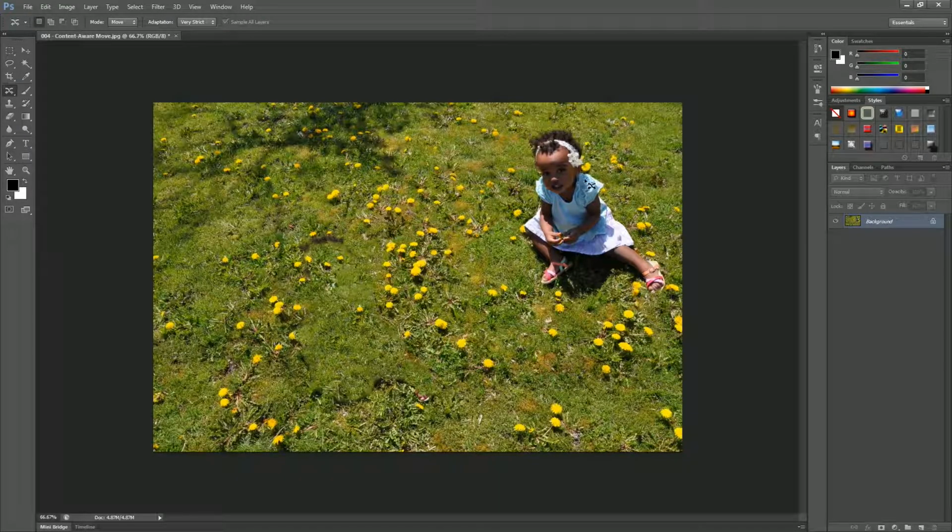I want you guys to play with some of the demo files that I've supplied you using the Content Aware tool to try and remove things from the documents.